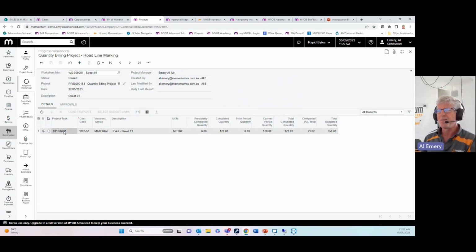So historically, there wasn't an easy way or a simple screen for somebody in the field to say, well, what have I done today? So the quantity billing worksheet or the progress worksheet allows them simply to create a worksheet, grab the information from the project that they're working on. So what task, it shows them the total budgeted quantity for that task, and all they've really got to enter for that day, which was the 22nd, was what had they completed that day. That was the first day they worked on the task, so there's no previously completed quantity, and the total completed quantity at that point is 120.